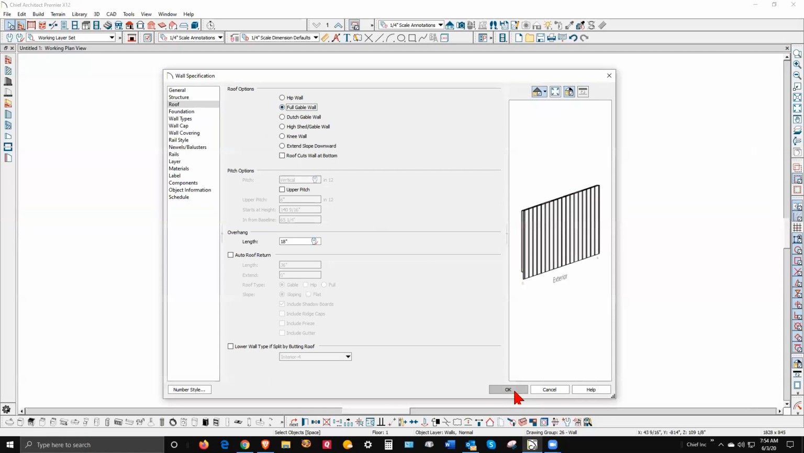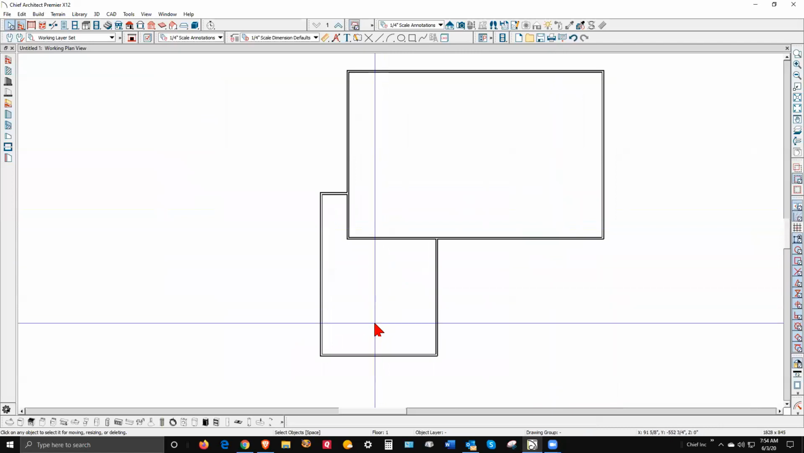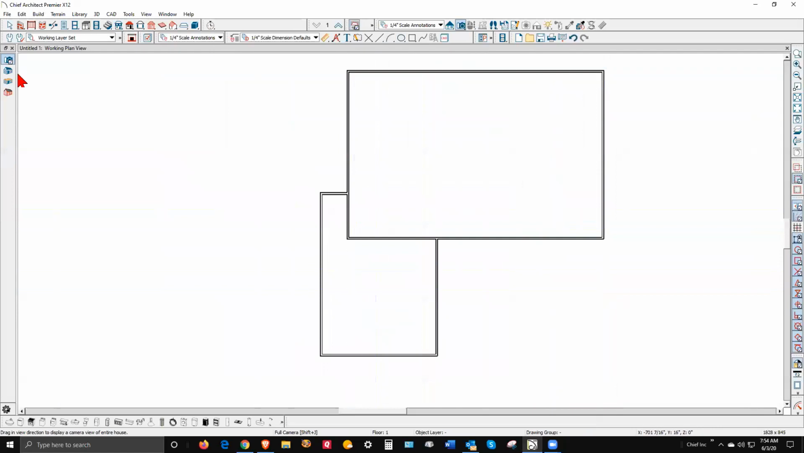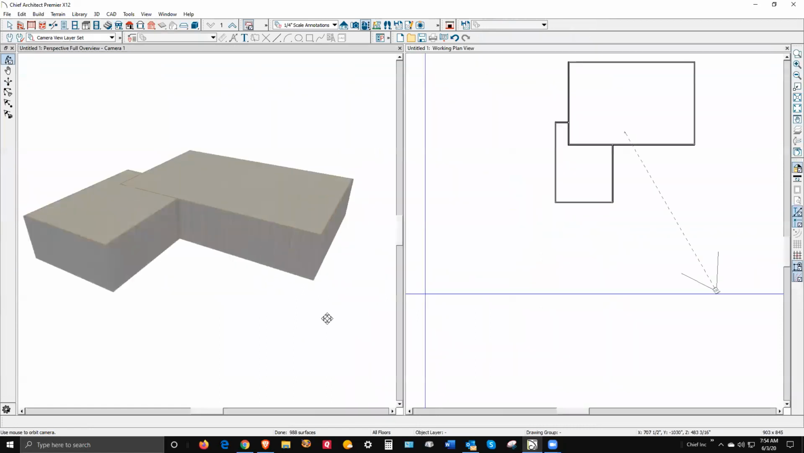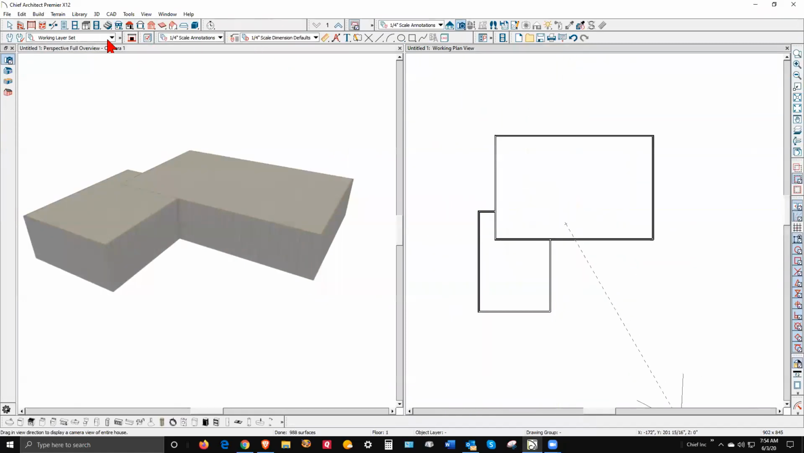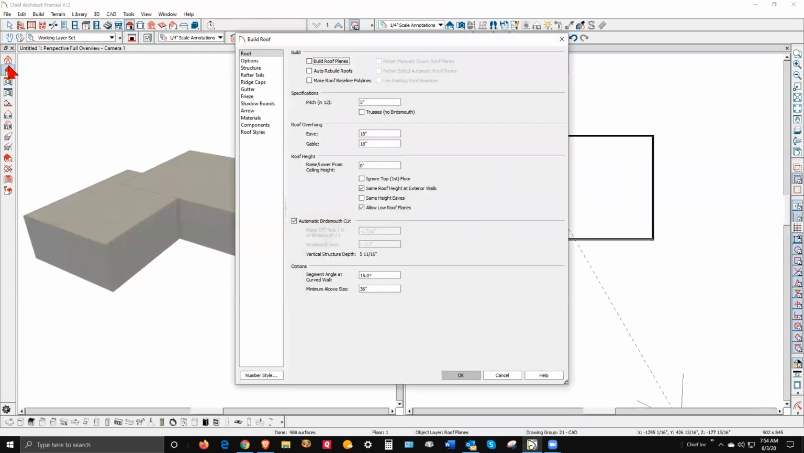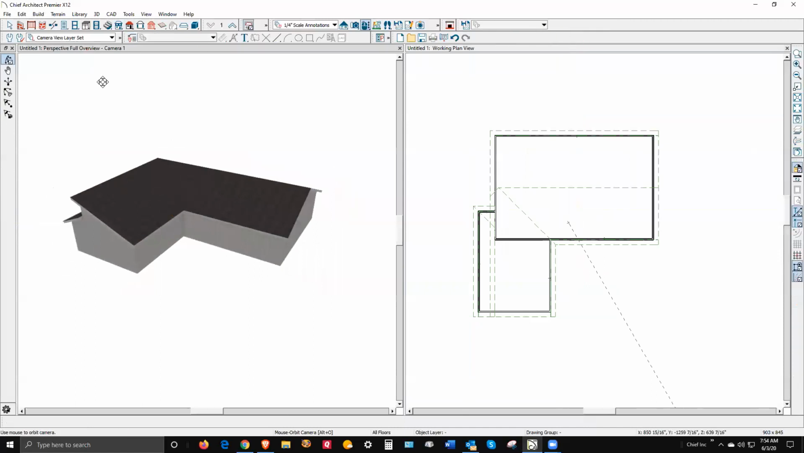And I've got my pitches set by default to 5/12, but any pitch ought to work all right. So I'm going to do an overview, and I go Shift F6. Yeah, there we go. So let's just build roofs with this and see what we get. We're not going to get what you want, but it's probably what you're seeing, or something like that.